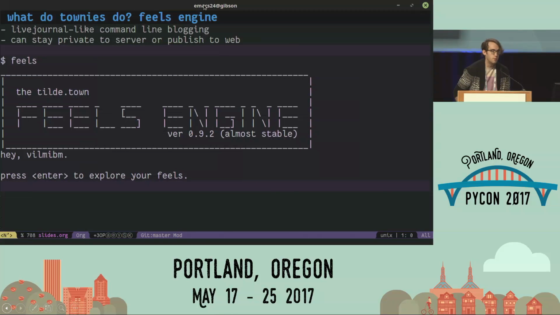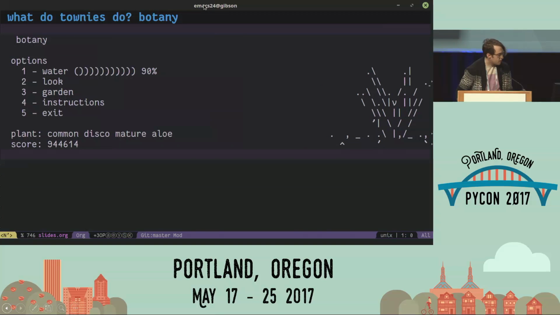What else can you do? We have a LiveJournal clone called the Feels Engine. It's all command line. You can mirror it to a website if you want. You don't have to. We have a garden simulator where you can plant and tend to a little ASCII plant that grows into a happy big plant. They're procedurally generated. So this is my beloved common disco mature aloe. If you don't water it in 5 days, it dies. This is my third plant. I am not good with plants.